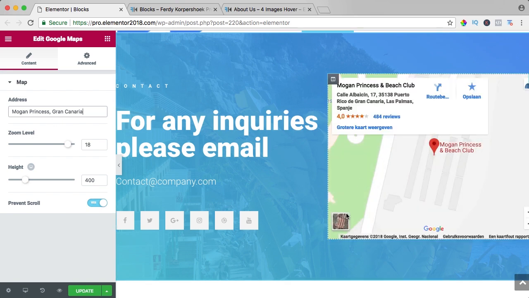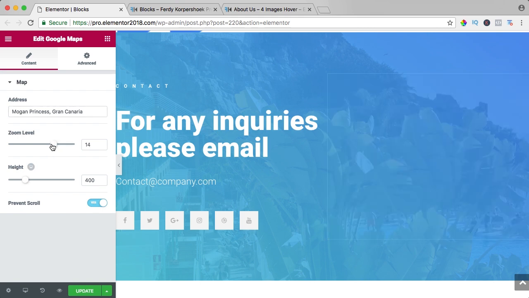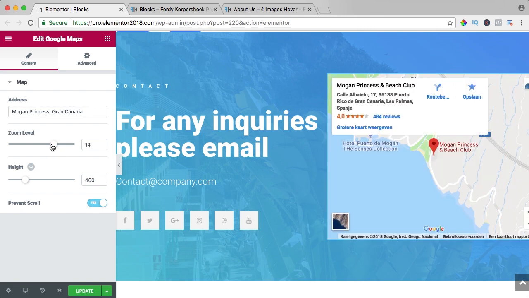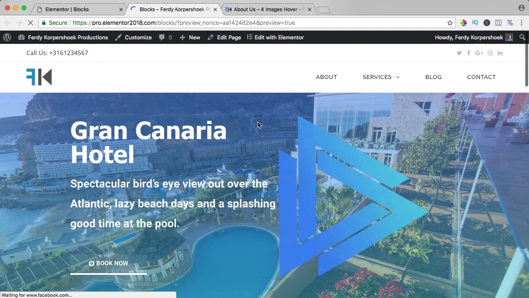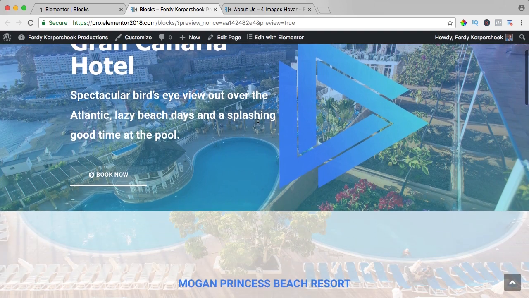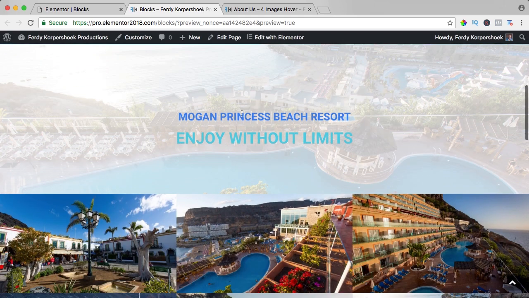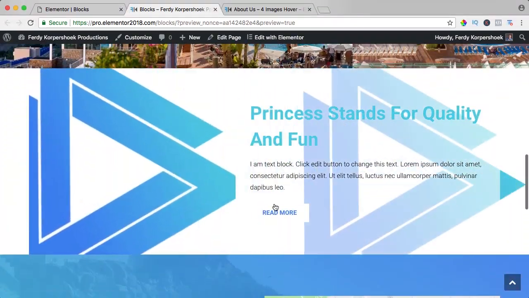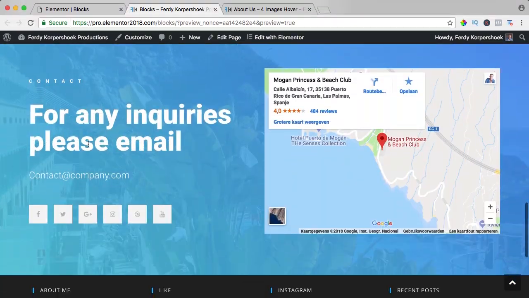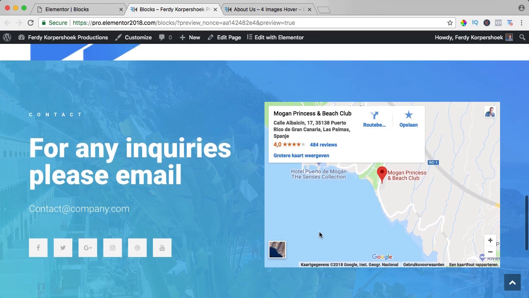Yes, there it is. Zoom level, zoom out a little bit. Yes. Update. So this is the website we have made. Hotel Gran Canaria, Mogan Princess. A few images, a call to action, and an overview of where it is and how to get in contact.